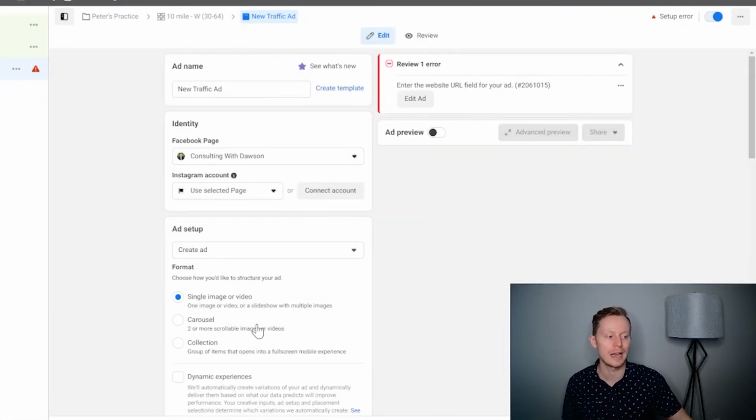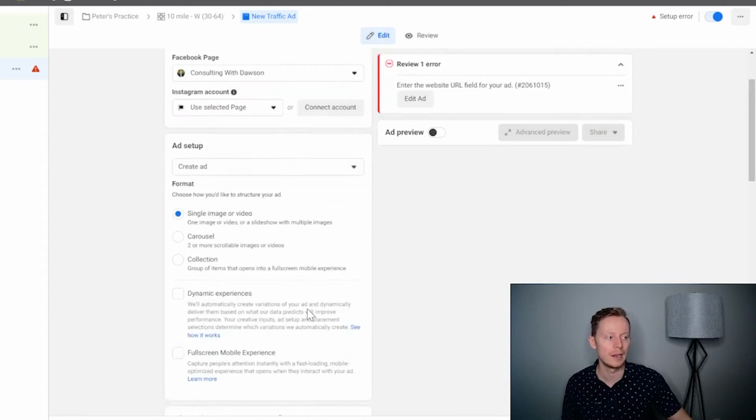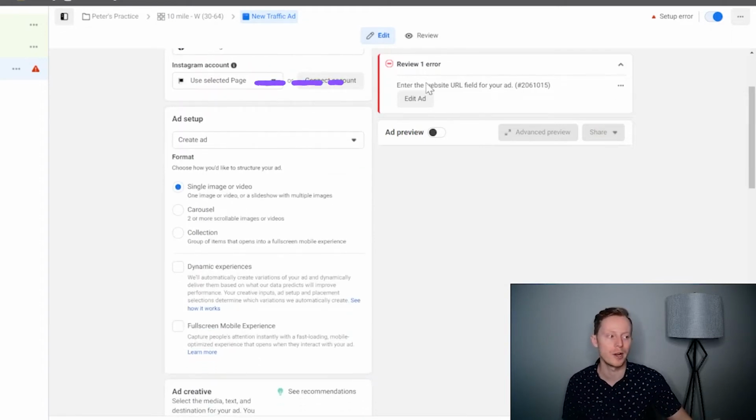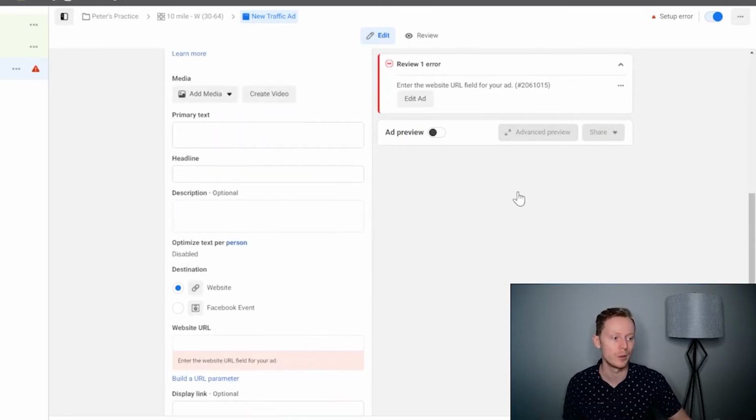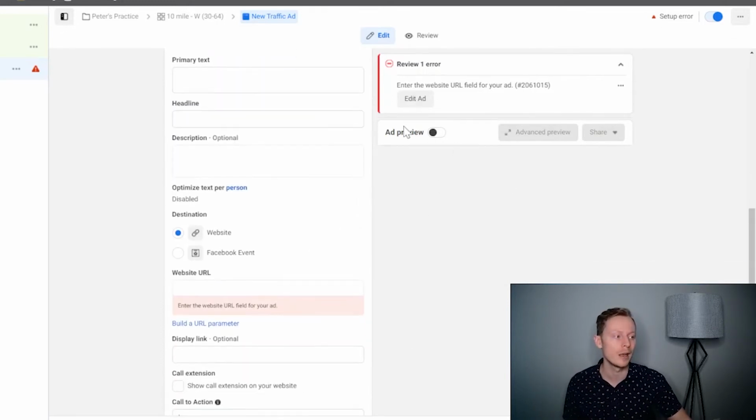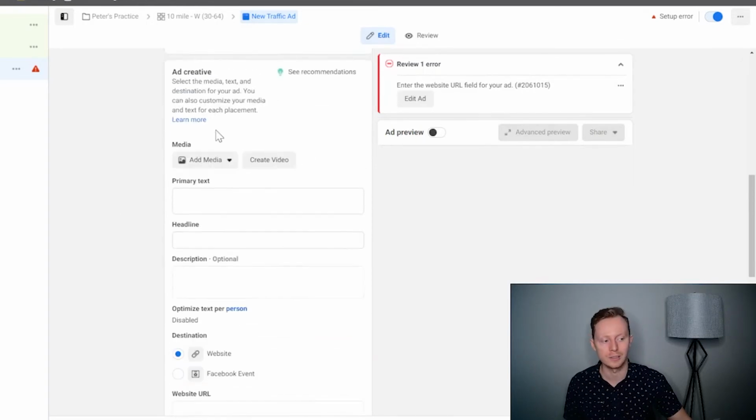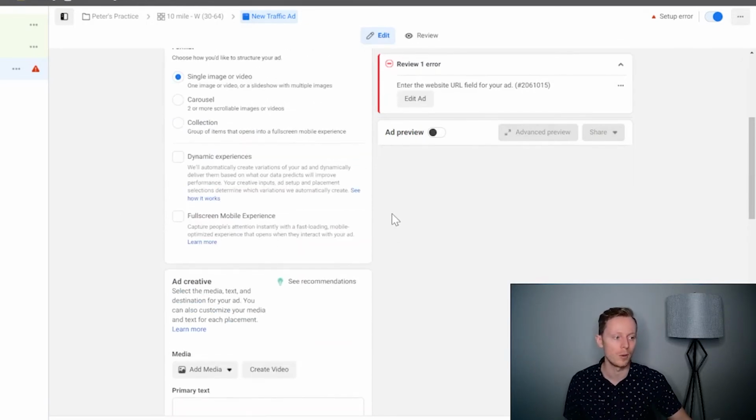This next section is where we set up our ads. So this is where we're going to upload the actual image or video. And if you haven't noticed already, Facebook is very picky. If something isn't quite right, then it's going to let you know about it. So if you don't have the URL in here, it's going to let you know. But don't worry, that can be changed as soon as we put something in here or in there.